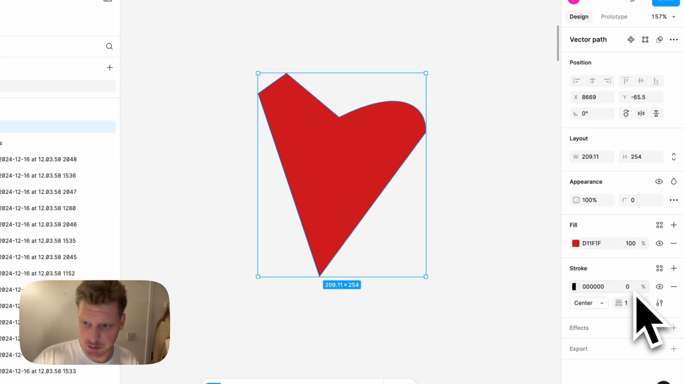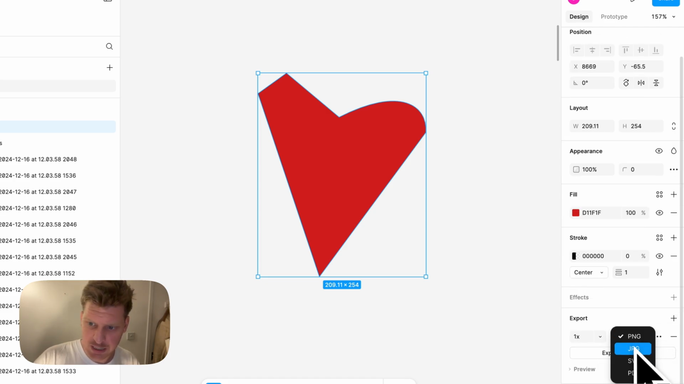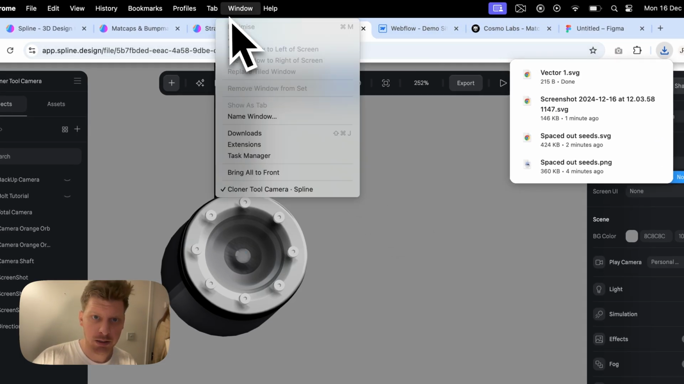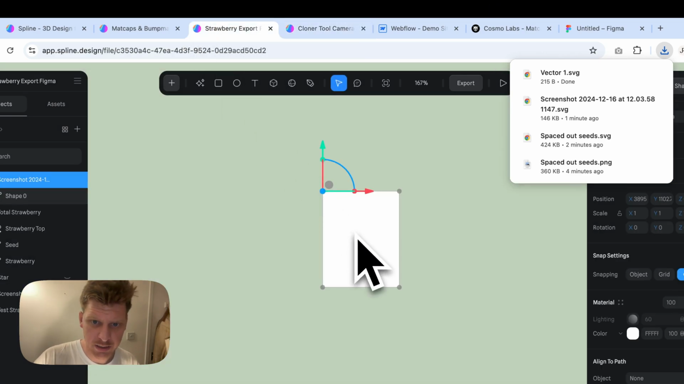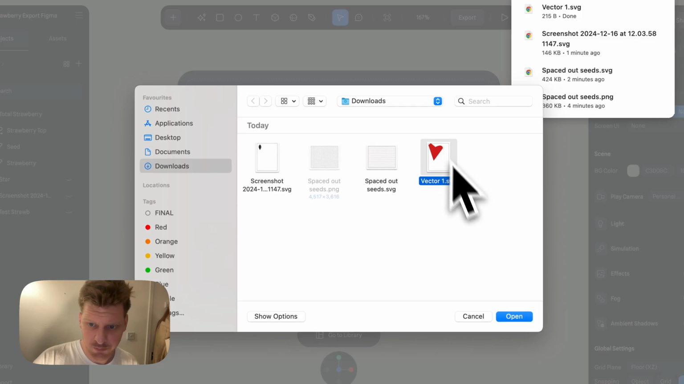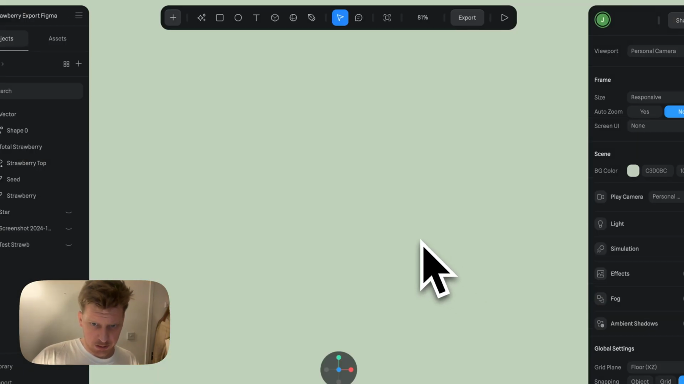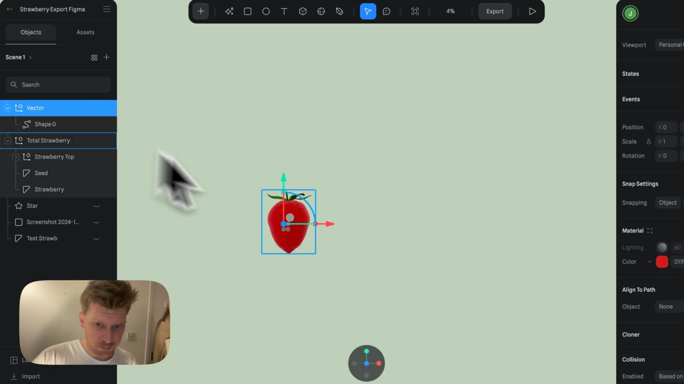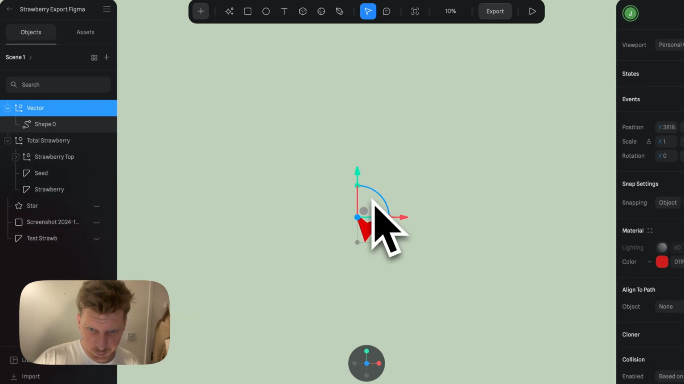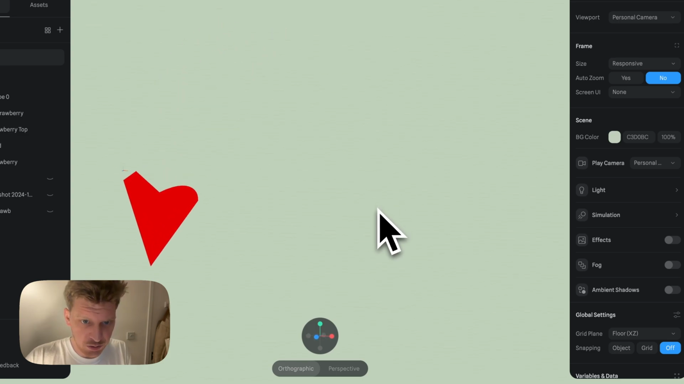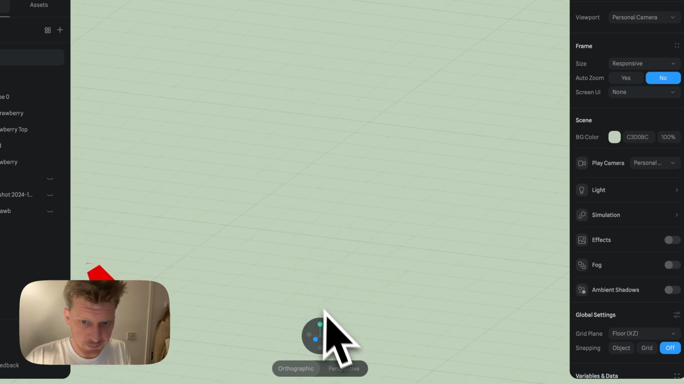Okay, so what I'm going to do is export this SVG vector 1. Let's go back into here, and I'm going to import SVG vector 1. And where's vector 1 gone? Okay, we've got this. Now, this is a 2D shape, okay?